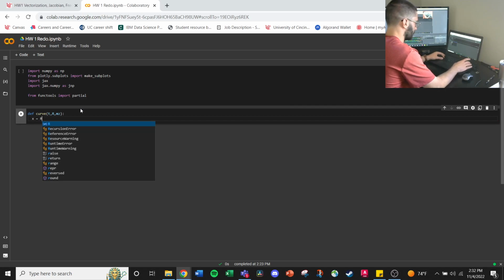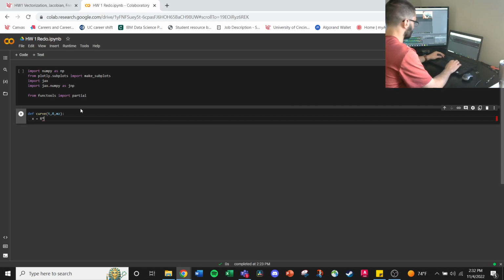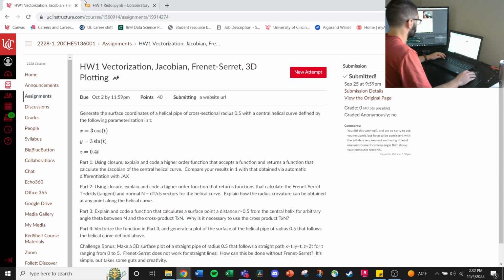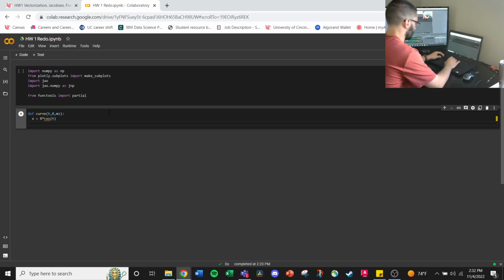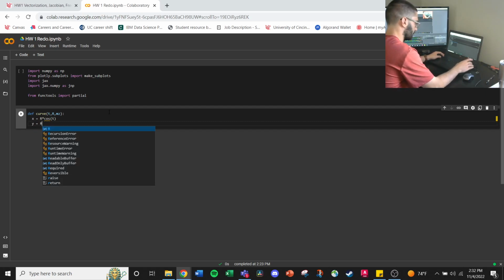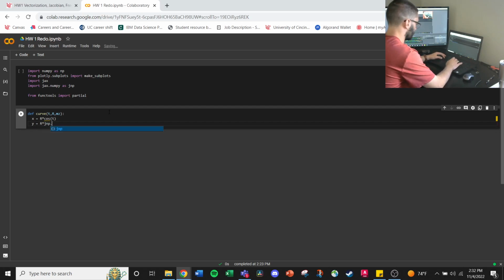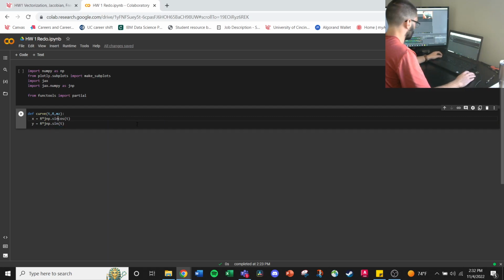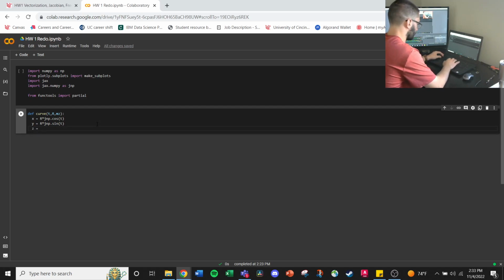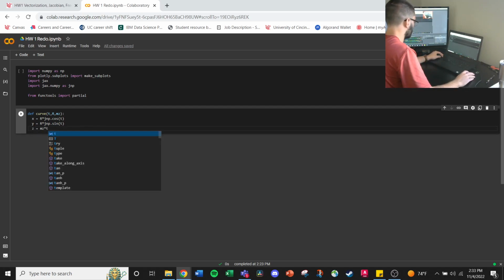So x is equal to r times cosine t. Y is equal to r sine t. And then z is equal to mz times t.